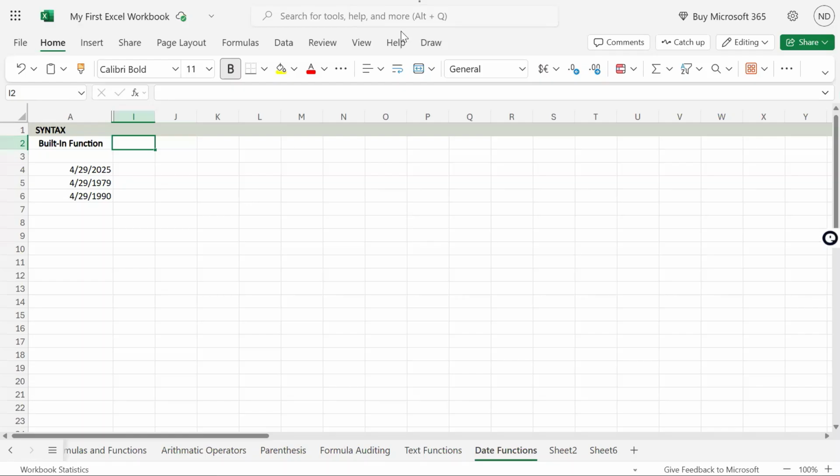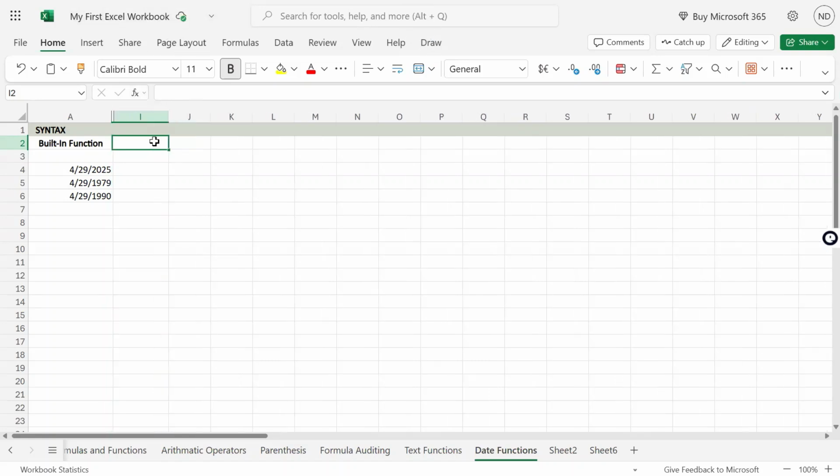Hey guys, welcome back and let's understand one of the new functions in the date series, which is ongoing as of now. So today we'll check our new function, that is DATEVALUE.